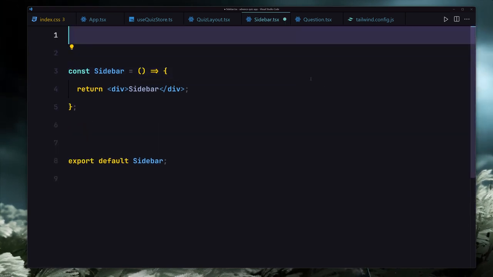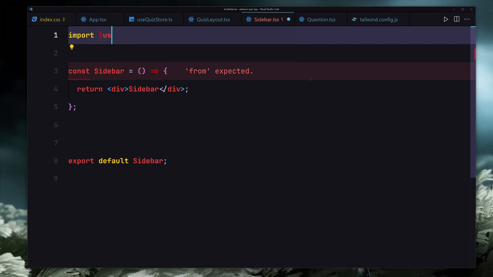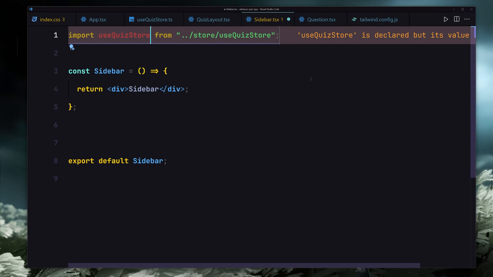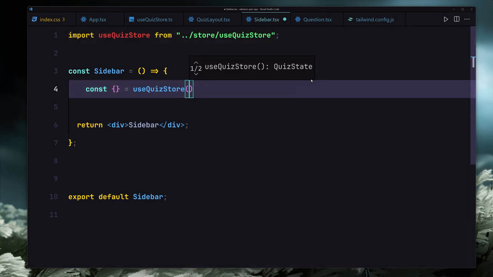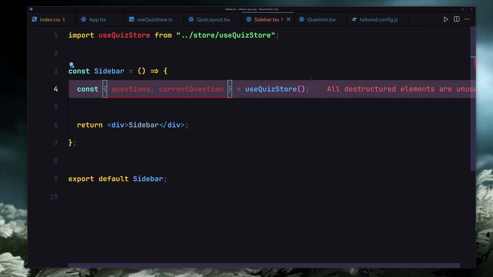So what do we have to do? First of all, we have to import the useQuiz, or you know what, we are going to be importing the useQuizStore. This is how we are going to be doing it. Next we have to destructure a few things from there. So we are going to be destructuring them from the useQuizStore. What are the things that we would need? We would need the questions and also the currentQuestion inside this component.